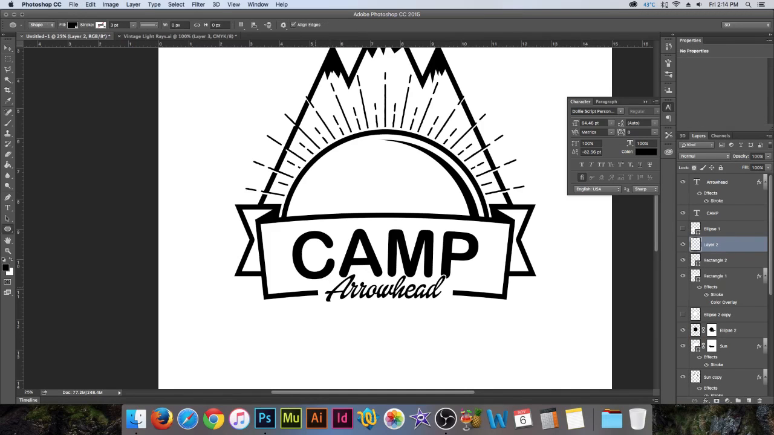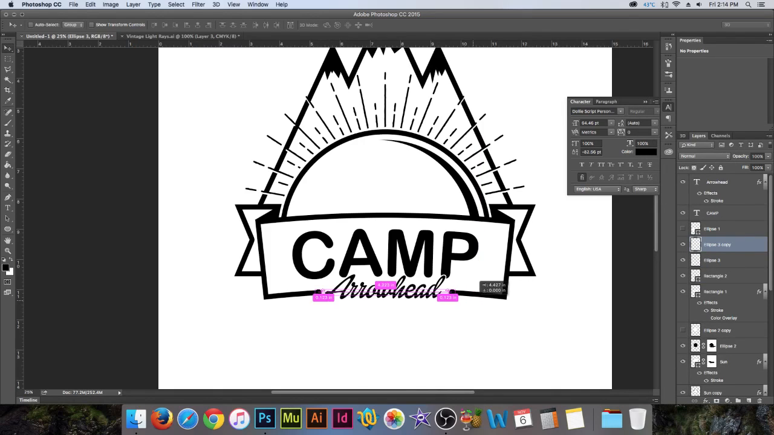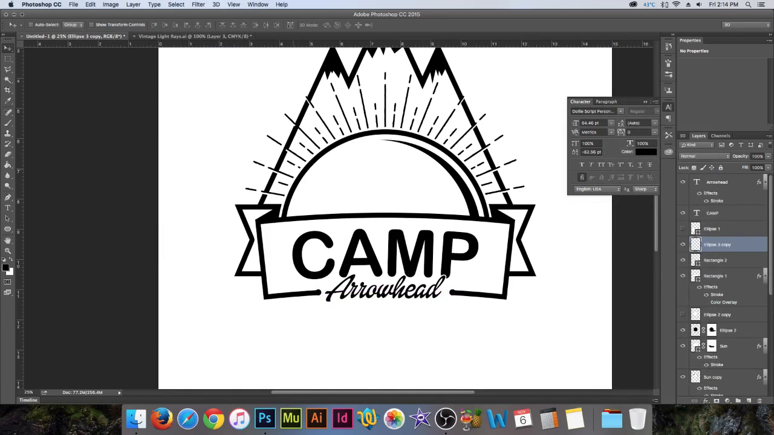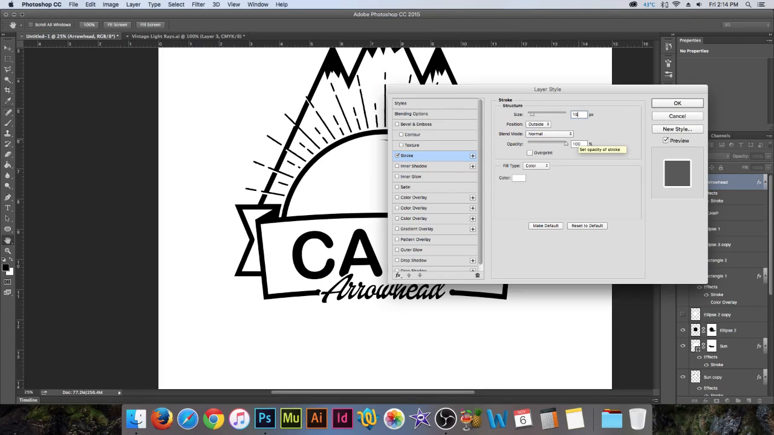So make a new layer actually. And then add a circle. See? That way it has a circle point versus just a flat point. That looks really cool. So Camp Arrowhead. Arrowhead could be a little bit bigger as well. And obviously we need to center it. Maybe I can even add a little bit bigger of a stroke. It's a little too small.